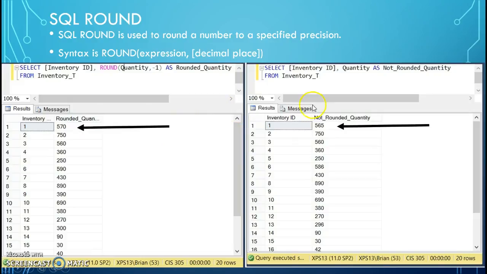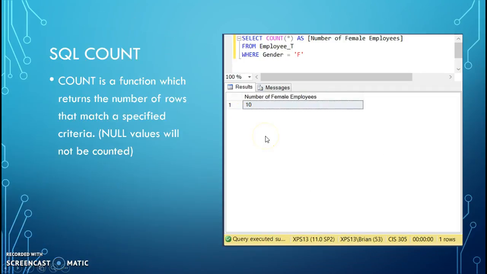So you can see here that the round function did, in fact, round it to the nearest tenths. Next, we're going to be talking about count. And count is an arithmetic function in SQL. Count is used to count the number of rows selected in a select statement.